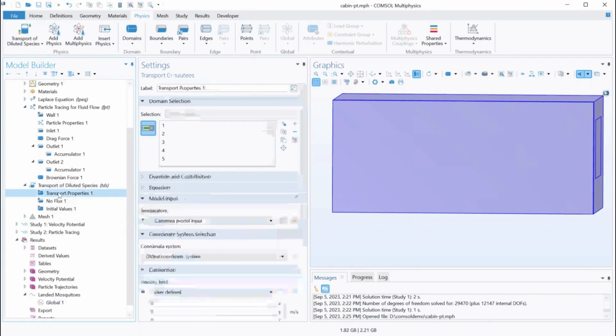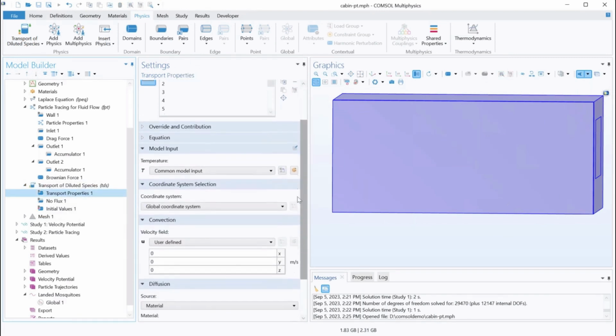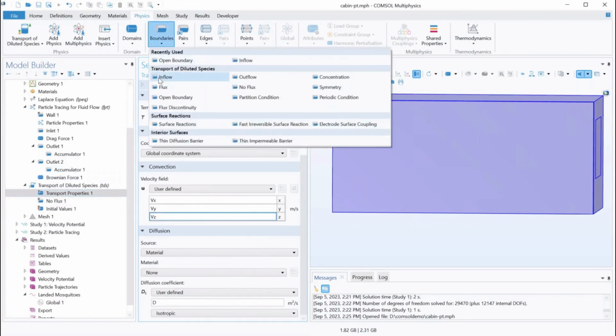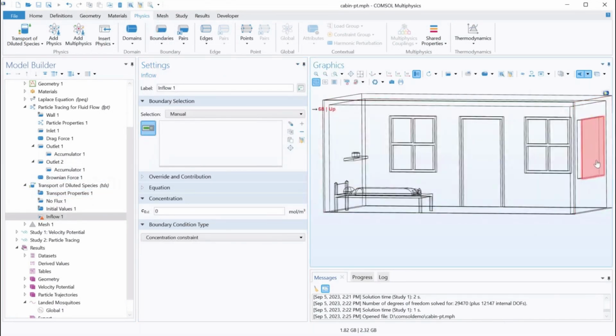First thing we need to do is we need to set transport properties. We have a diffusion coefficient. Well, we'll take that from a parameter. I won't go over the details on how it's defined. Velocity field, again, has to depend on the gradient of that potential we computed earlier. And then we need a couple more boundary conditions. Namely, we need an inflow one. So we need to tell COMSOL what comes in over here.